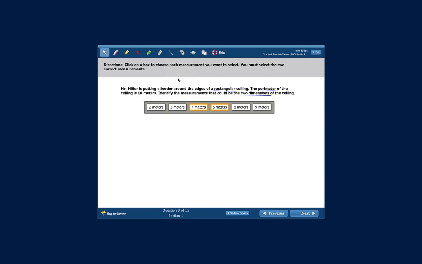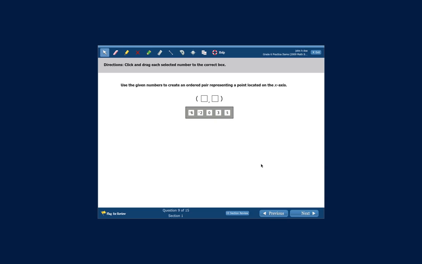Click the Next button at the bottom of the screen to proceed to the next question. Question 9 is an example of a drag and drop technology enhanced item. The direction banner says, click and drag each selected number to the correct box. You will click and drag your answers from the dark gray box to the correct location in the ordered pair. If you do not click and drag a number into each box, the question will not be completely answered. If you only drag one number into a box, the question will show as answered on the section review screen, even though you did not completely answer your question.